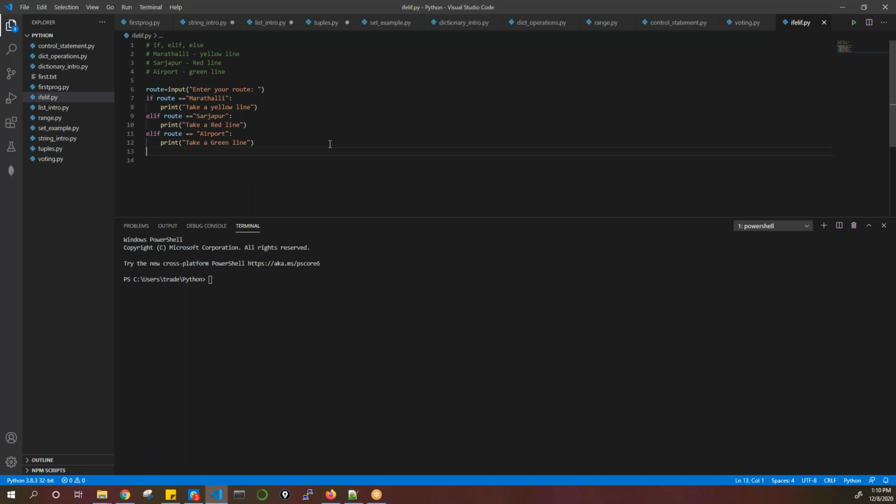Now there is a possibility that my app only provides routes for these three. What if you provided something else? I'm going to call it junk, or you can even say HSR, but HSR doesn't exist here. So it all lands on those junk values. Then you can say else, print route doesn't exist. Now let's run this program.